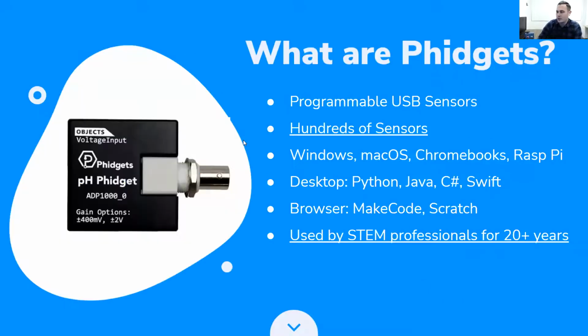So taking a look at what are Phidgets. This is the main piece here. They're programmable USB sensors.